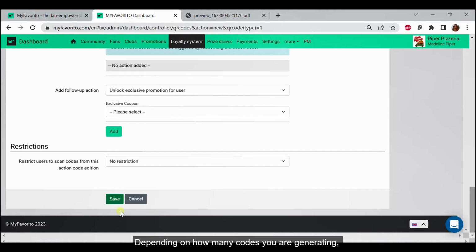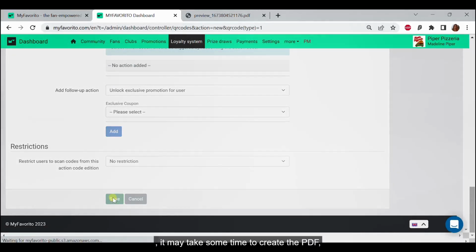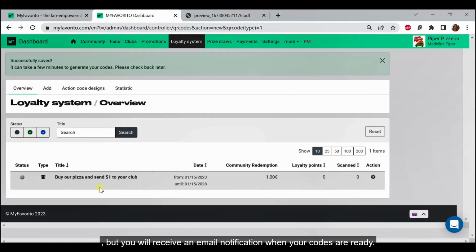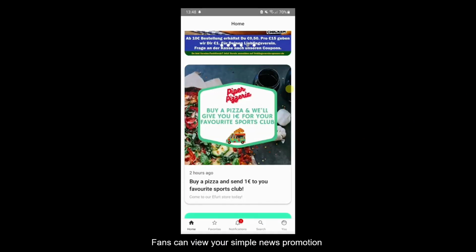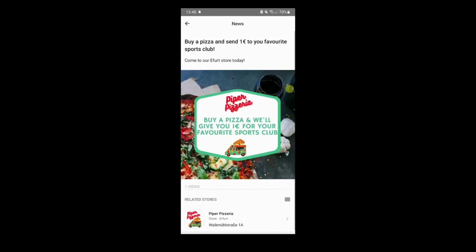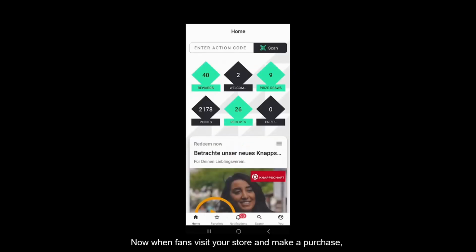Depending on how many codes you are generating, it may take some time to create the PDF, but you will receive an email notification when your codes are ready. Print the codes and give them to customers that make purchases in your store. Now let's check out what users see in the app. Fans can view your simple news promotion. And now when fans visit your store and make a purchase, they will receive a paper-based action code from you.